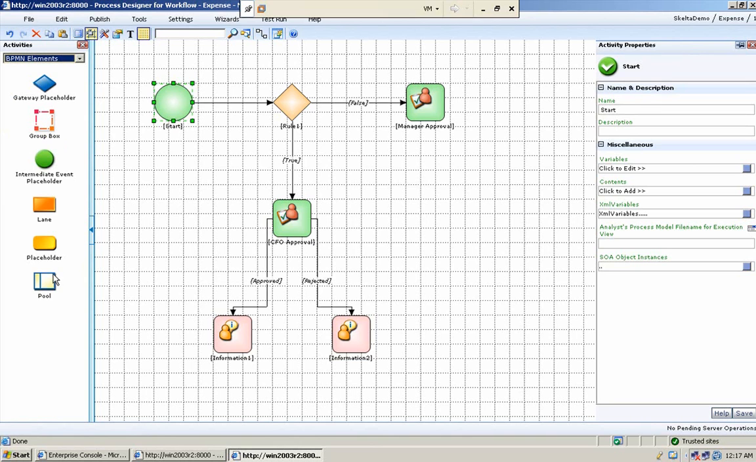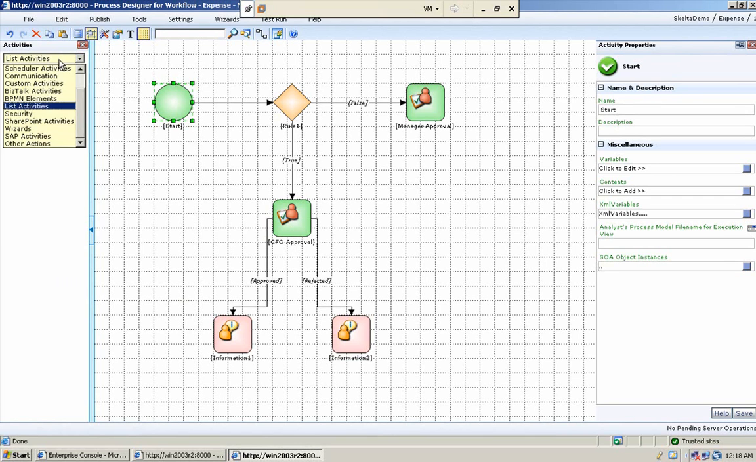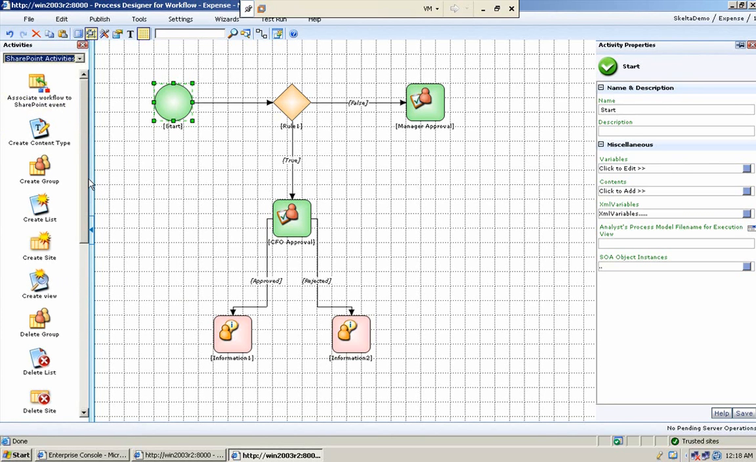So you have the options of pool, placeholders, lanes, using which you can design and better the readability of a particular process. List activities, so if you want to navigate through form data or list data, you'll be able to do that using the list activities. And apart from that, security, some of the security options that you can set dynamically through the execution of the workflow. SharePoint activities, so if you are running the process modeler in a SharePoint environment, creating a list, creating a site, creating a view, all gets automated using the Skelta process modeler.